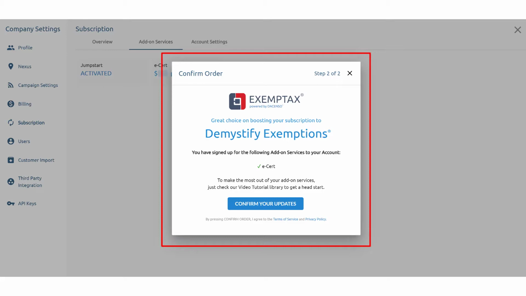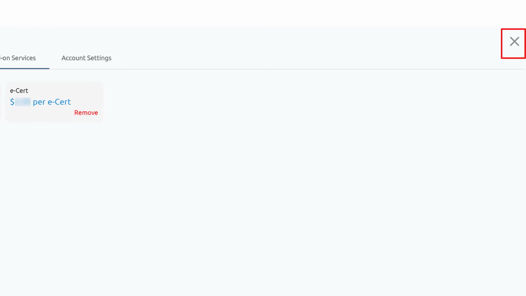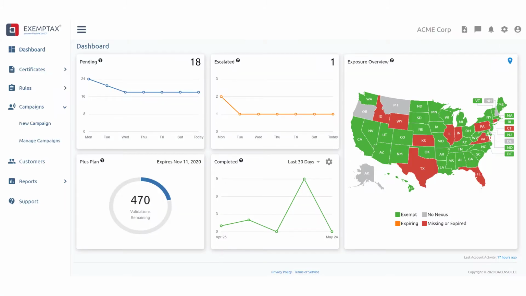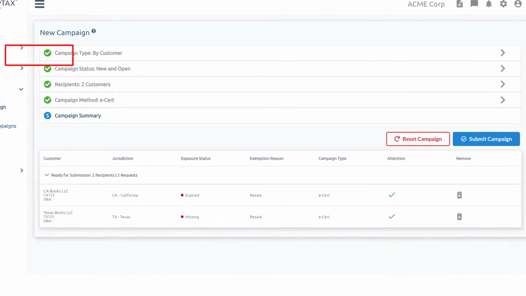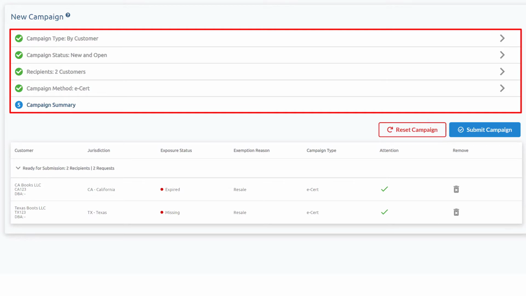Now that we've activated e-Cert, let's go ahead and leave the Settings area by clicking on the Close icon. This will bring us back to the dashboard, and we can now navigate to the Campaigns area. In this example, we have already pre-selected the campaign options. If you need assistance in selecting campaign options, please review our How to Create Email Campaigns tutorial.